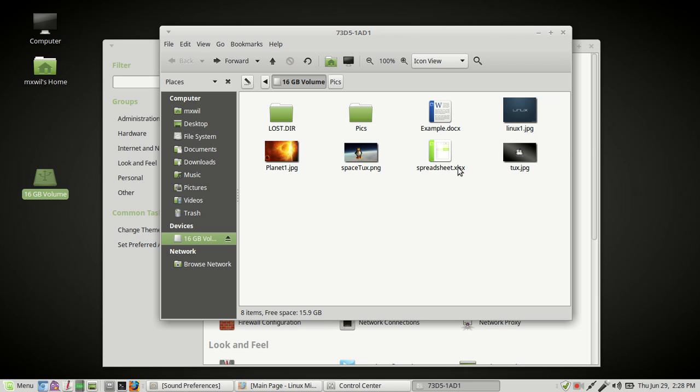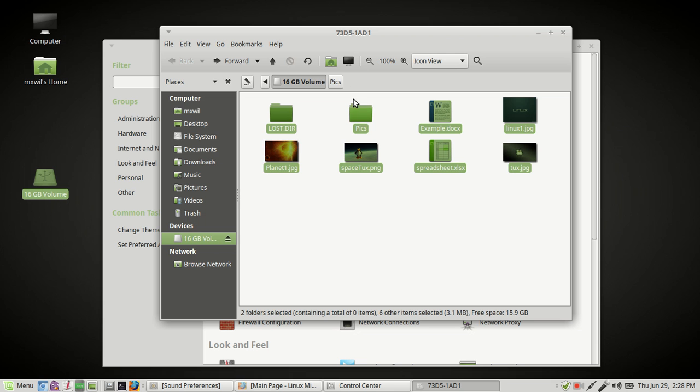Okay, but as you can see, all of my backed up files have been backed up to my external hard drive. This is my external hard drive. And then from there, let's go ahead and save everything to a folder, to my pictures folder. I just want to select all. But I don't want to select the pics folder or the lost and found folder.